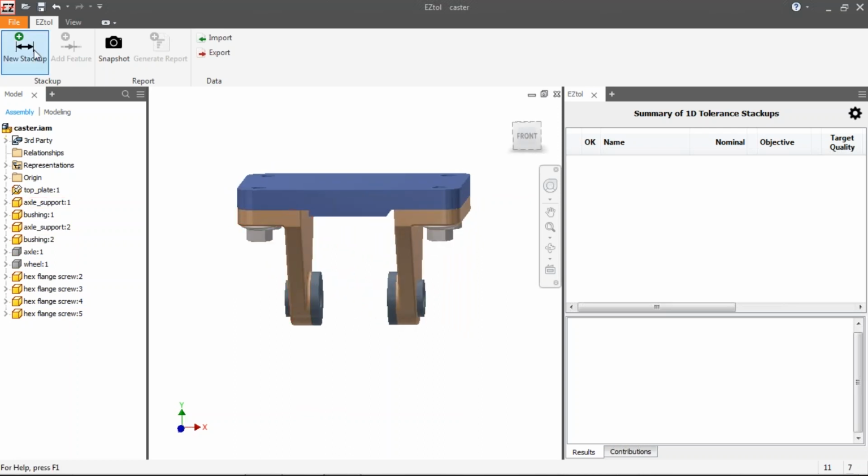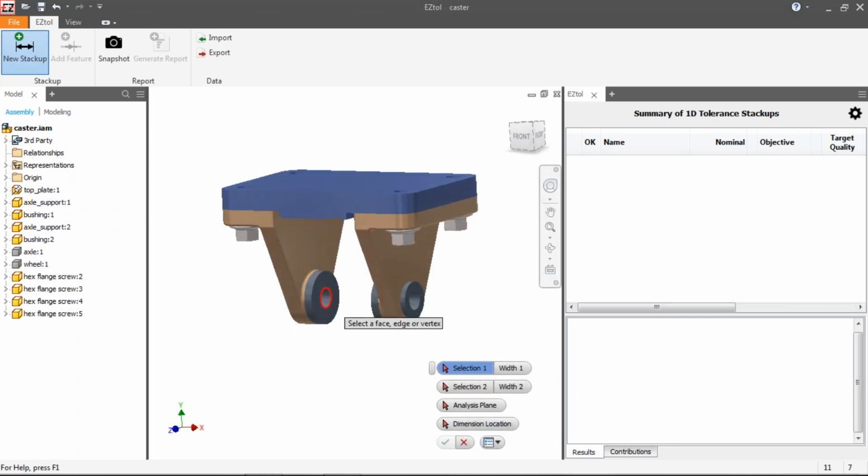For that, we choose a new stack up. And then we have this little prompt menu, which guides you through the stack up process. So I select the features.